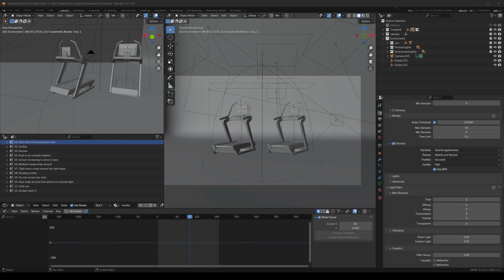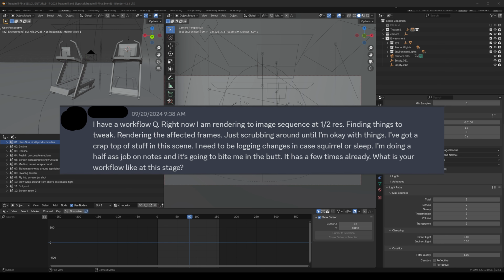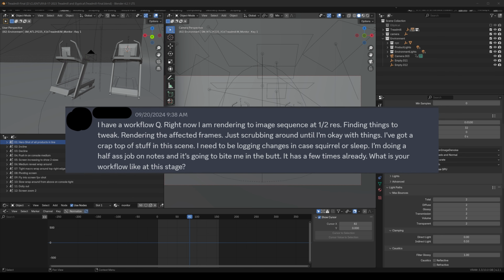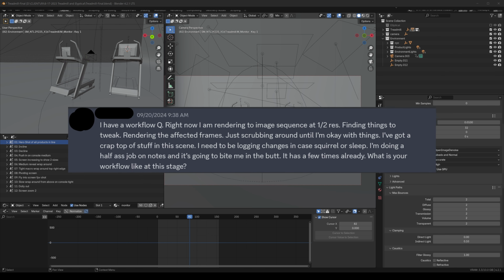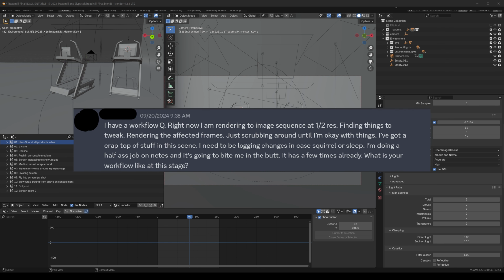Okay, we got a question on the Discord that I felt was worth addressing just generally because I feel like multiple people could benefit from this answer. It was in the general channel on our little private Discord. It says, I have a workflow right now. I'm rendering to image sequences at half resolution, finding things to tweak, rendering the affected frames, just scrubbing around until I'm okay with things. I've got a crap ton of stuff in this scene.